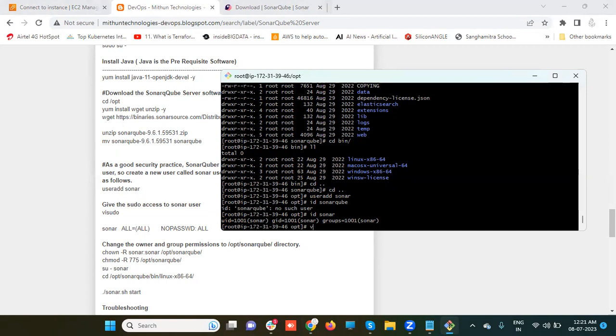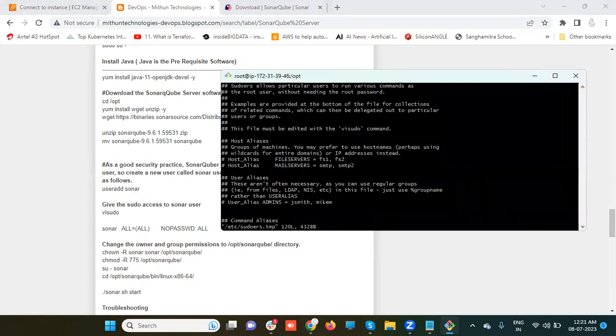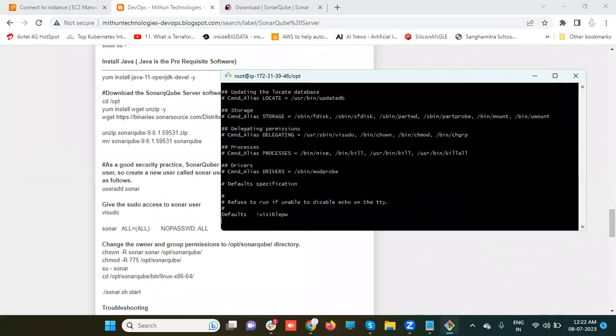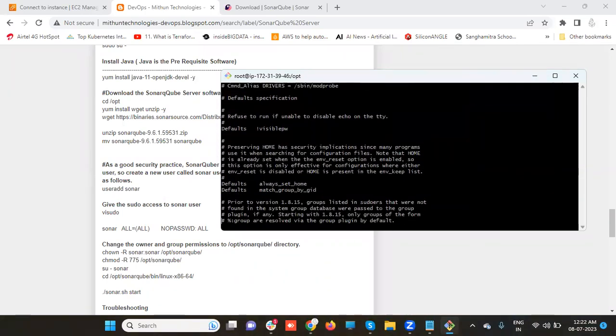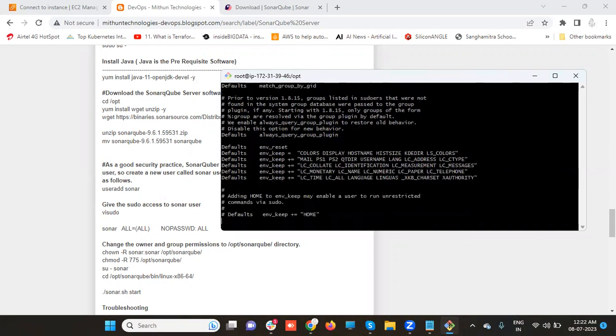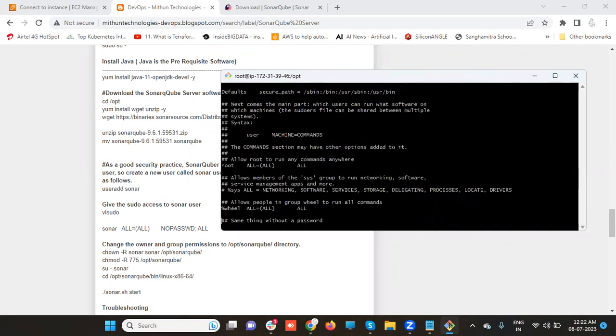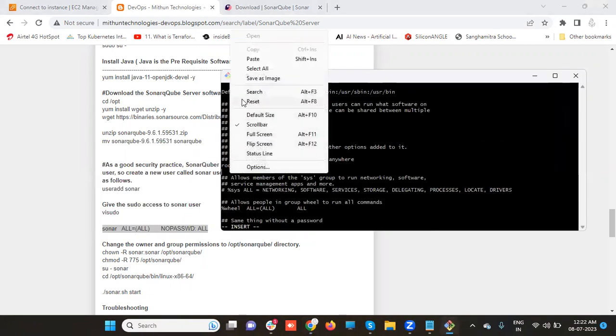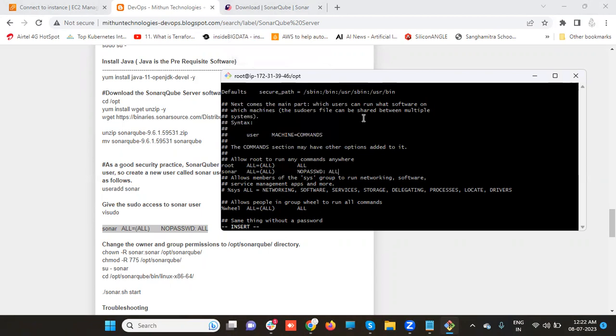Okay, after that, we need to give sudo access to the created user because this doesn't run only as a sudo user, run it as a sudo user. Yep. Just giving sudo access to the user. Save it.